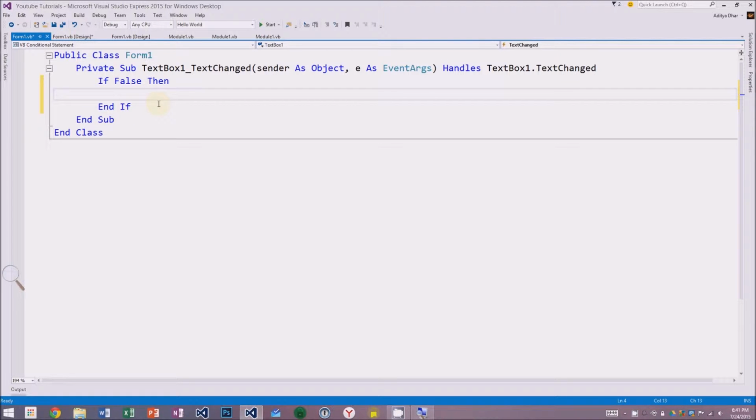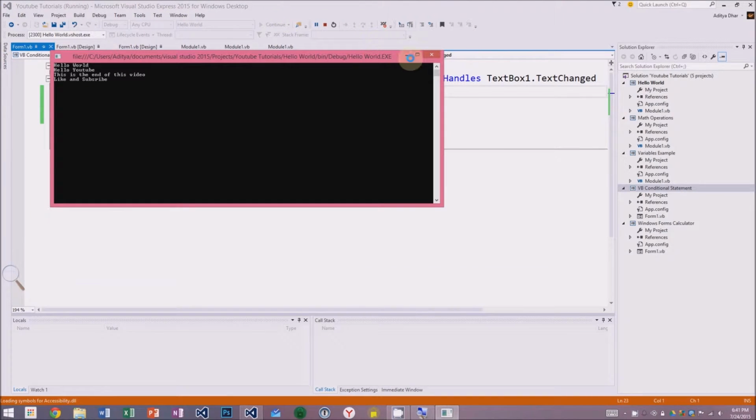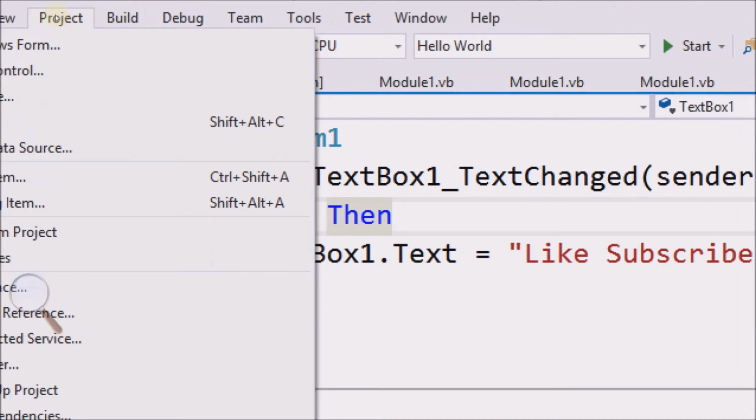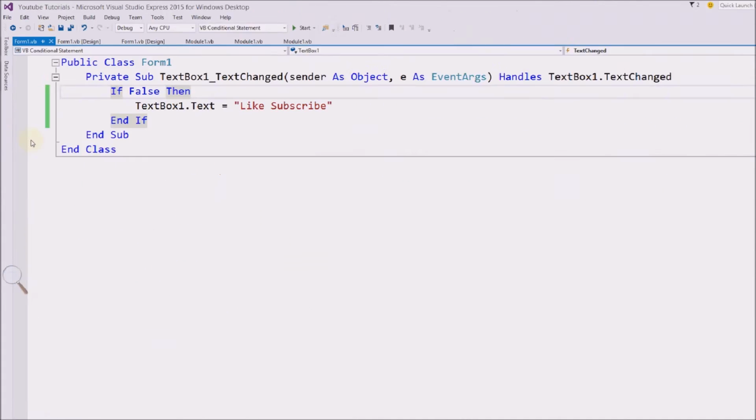So let's do the text box will say, like and subscribe. Alright, here we go. So, I did this wrong. It's equal to, my mistake. If we run this program, first of all, I just made a mistake since we do not want to do that. Instead, we want it to go to project, then go down until you find set as startup project, and then click on that. Now we can run our project.